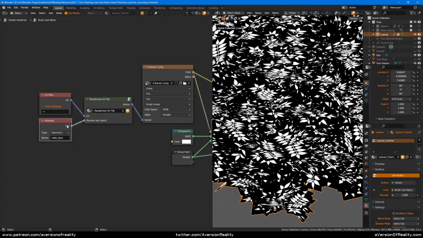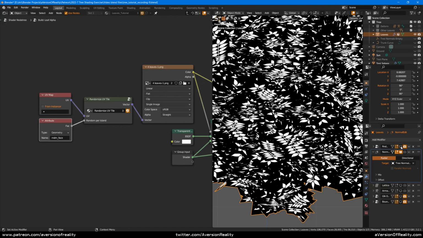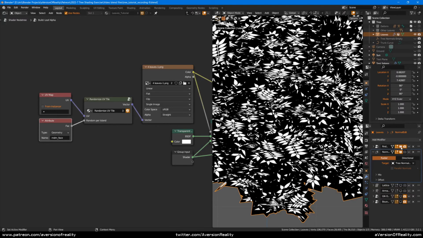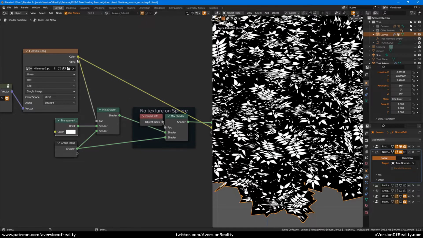And we're doing that based on a random attribute coming from geometry nodes. That's over here. If I turn that off, then they're all set to the same one. And then we have the actual mix based on this leaf texture. It's not using the alpha because this is just a black and white texture, so there's no reason to put it in the alpha channel.